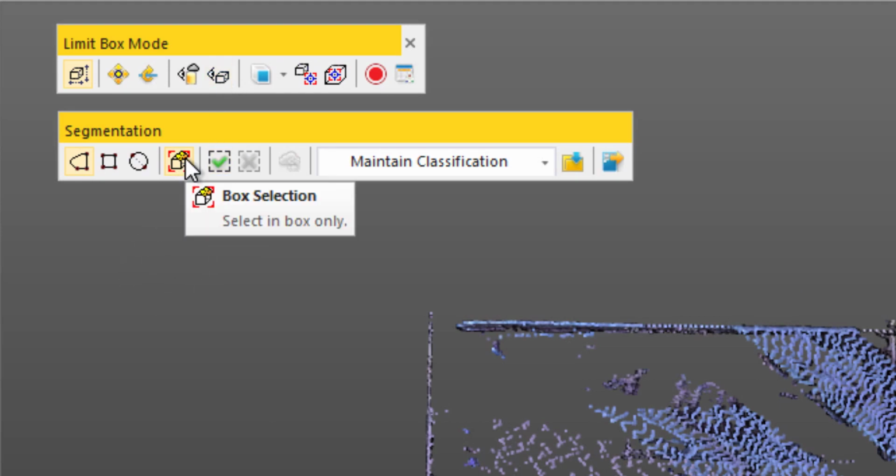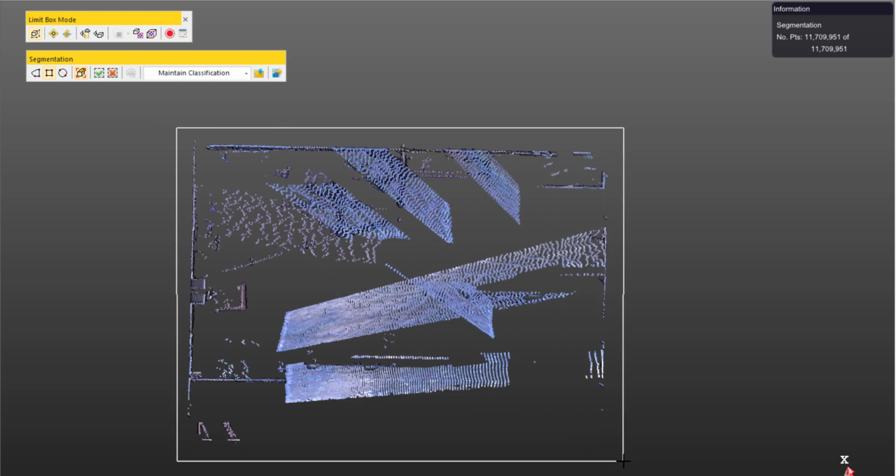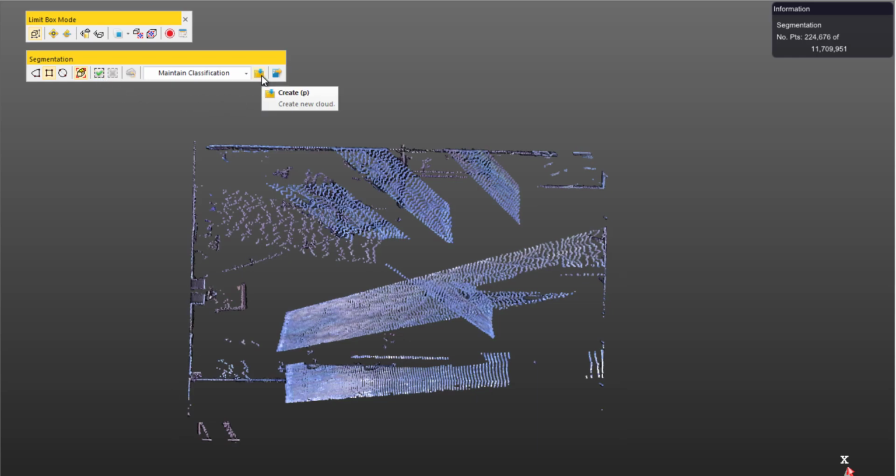You'll also want to ensure that this button is selected on the segmentation tool. This tells RealWorks to only segment what's visible in the limit box rather than the entire cloud. It's very important to have this checked. Okay, so now we can choose our rectangle selection and draw a box around the mess. We can click on Keep In or push I on the keyboard, then choose Save or P on the keyboard.